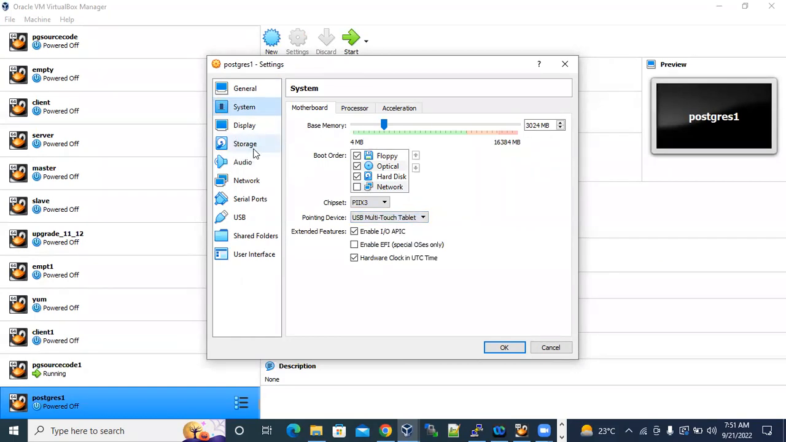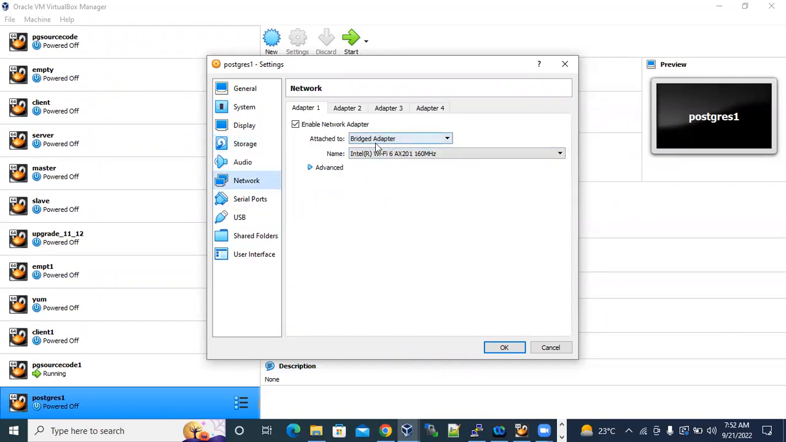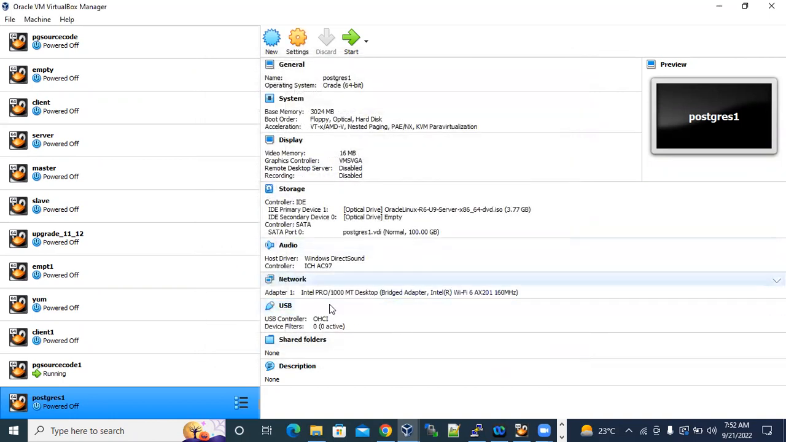You can verify. In the system tab, the changes are done. Next, storage. Is the software attached or not? Yes, attached. Where is the file location? F drive, Oracle Linux software. After that, go to the network. This should be the bridged adapter. If you make these 3 changes, we are ready to start the installation of Linux on this virtual machine. Postgres 1, this is the virtual machine. We are ready for installation of Linux on this machine.